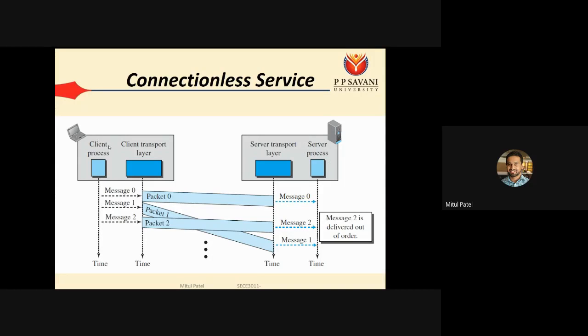For example, the client process, we are using some mail. We send some mail. So that mail has generated 3 messages: message 0, message 1, and message 2. Those messages are delivered to the transport layer. The transport layer will add the header and create 3 different packets: packet 0, packet 1, and packet 2. Now, what is the meaning of connectionless service?